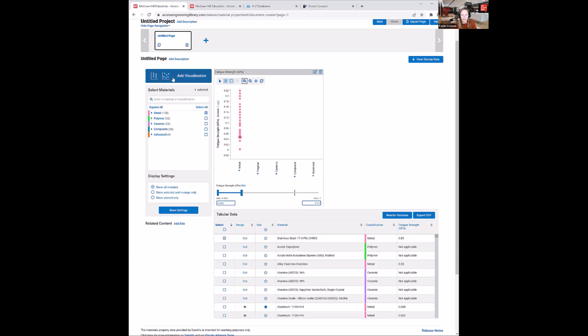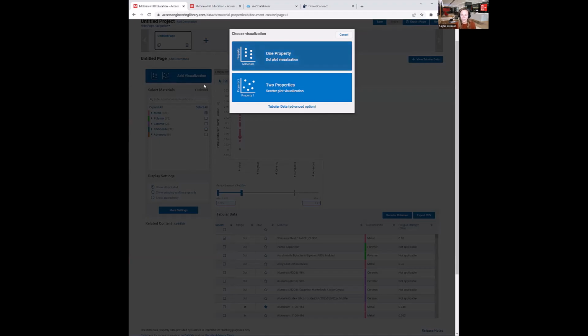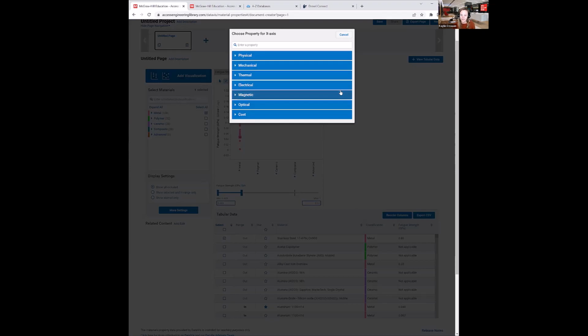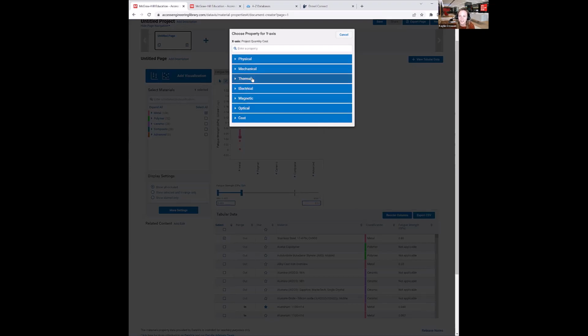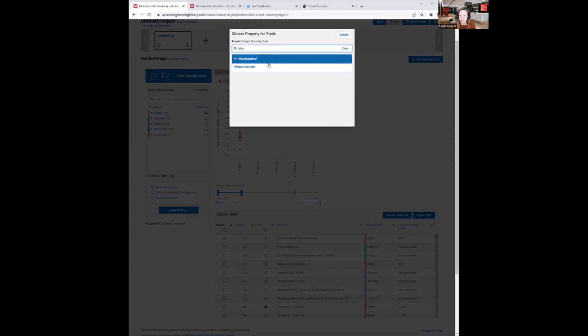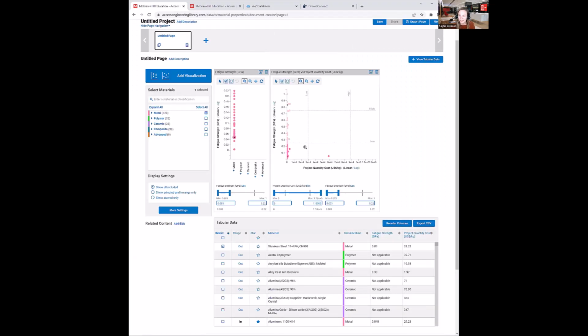You can then add a visualization if you want. Right now we're in a one property dot plot, but we can change to two properties. I like to add cost because I think that's something that is often applicable as we talk about design. So maybe I want fatigue strength and cost. And then I'm seeing my two property scatter plot of how those two properties compare against each other for different materials.